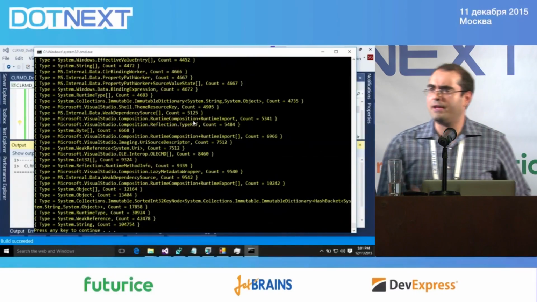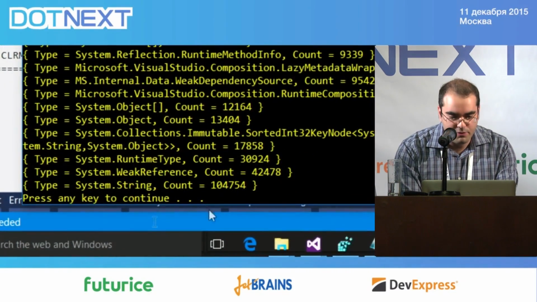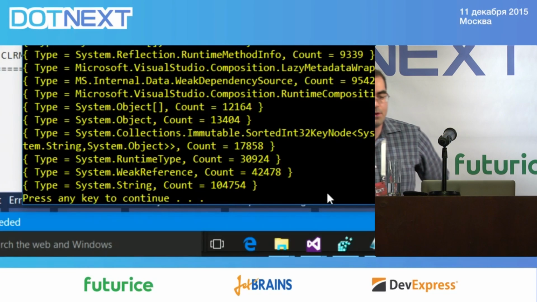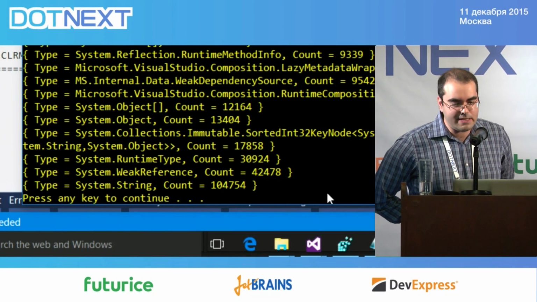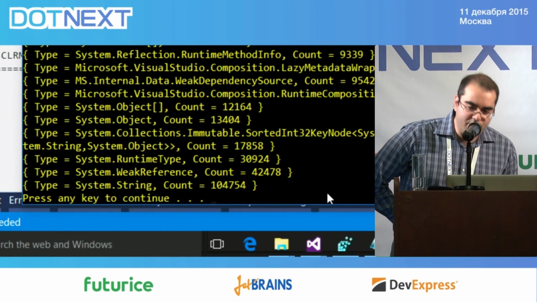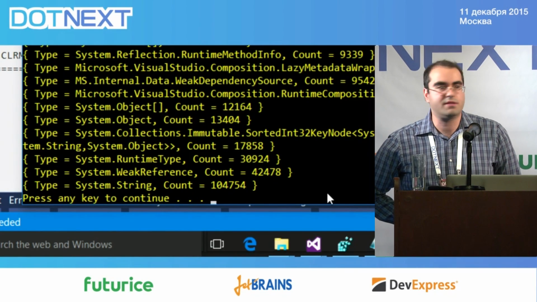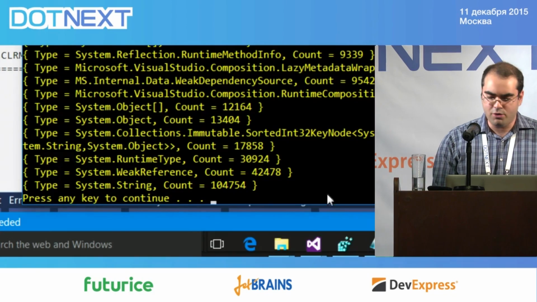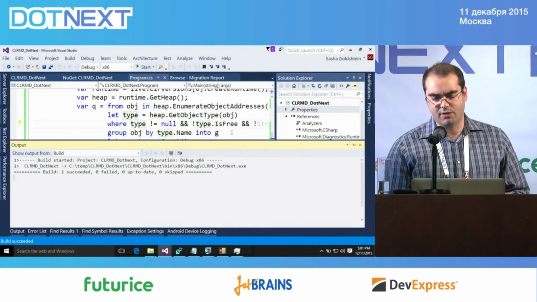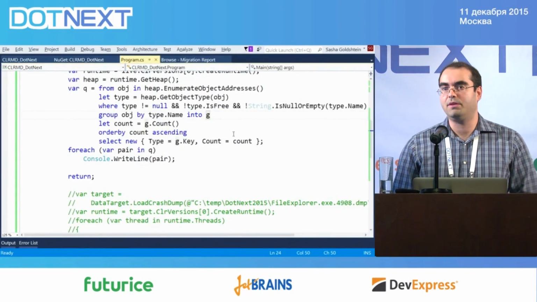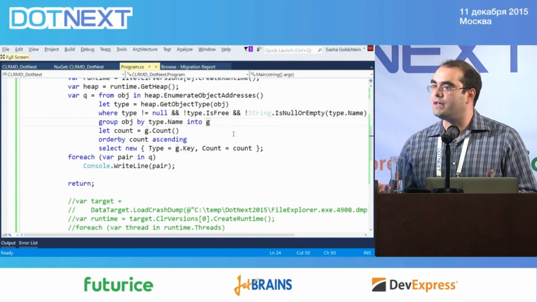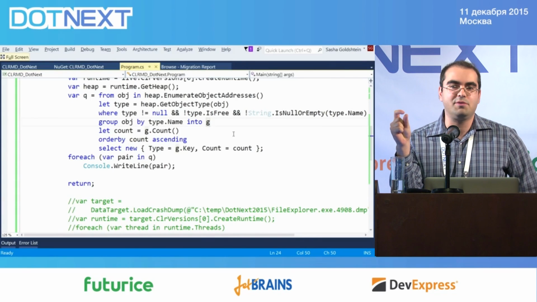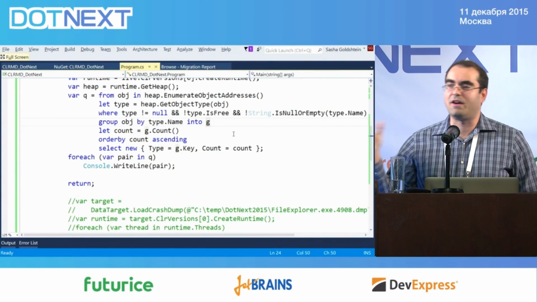I think most of the time was printing anyway. Now if you look at some of the results, you can see 100,000 strings and some weak references, runtime types, objects, arrays of objects, and so on and so forth. You can also do this with sizes, right? I have grouped by count, but there is also a function that gives you the object size. So you can group by size. And then you are this close to writing your own memory profiler.